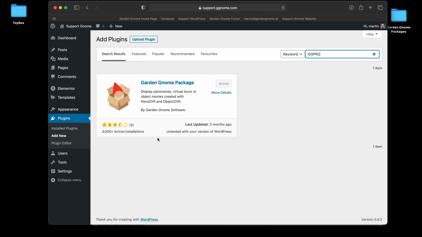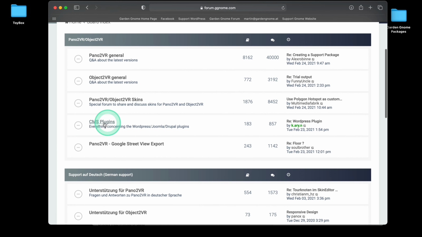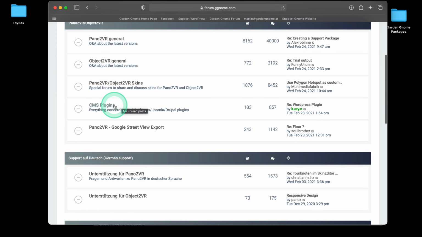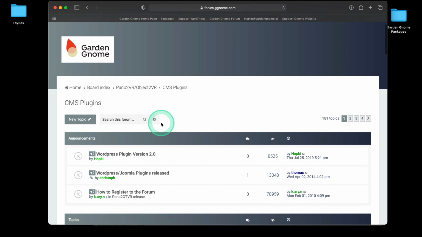There is a page for this in our forum. If I select this and go to CMS plugins, now this is quite important as well. If you want to ask a question on our forum and you're not already part of it, send us an email to support@gggnome.com with your desired username, and we will set you up. And if it's anything to do with WordPress, it's CMS, content management systems, to do with plugins.